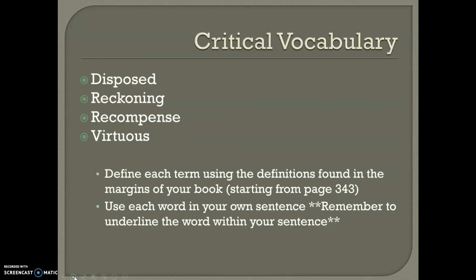Now, today's assignment. So the critical vocabulary, there are 4 words that you need to know for this section: disposed, reckoning, recompense, and virtuous. What I want you to do for your assignment today is define each term using the definitions found in the margins of your book. So starting on page 343, and it's roughly 3 pages. So I think 343 to 346, the definitions appear for these words in the margins. And then use each word in your own sentence. Remember to underline the word within your sentence. Do this in a Google Doc and you'll submit it to the Google Classroom. But do make sure that you have the definition and the word in your own sentence for each of these terms.